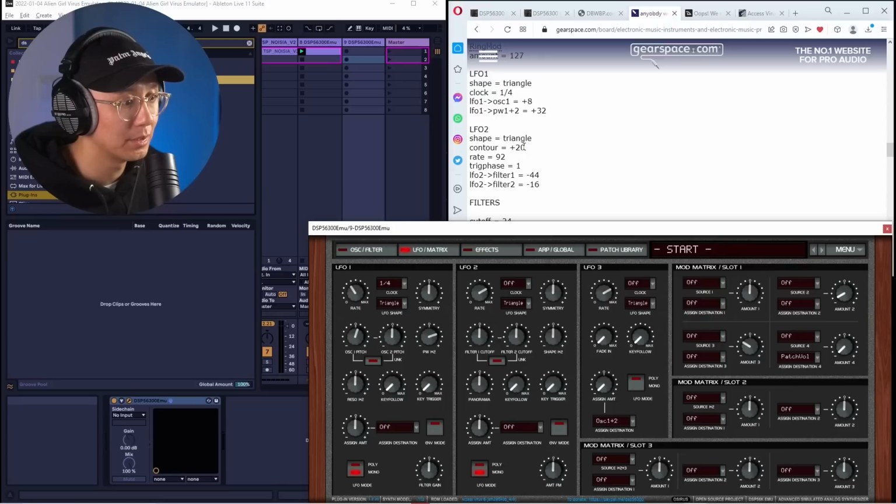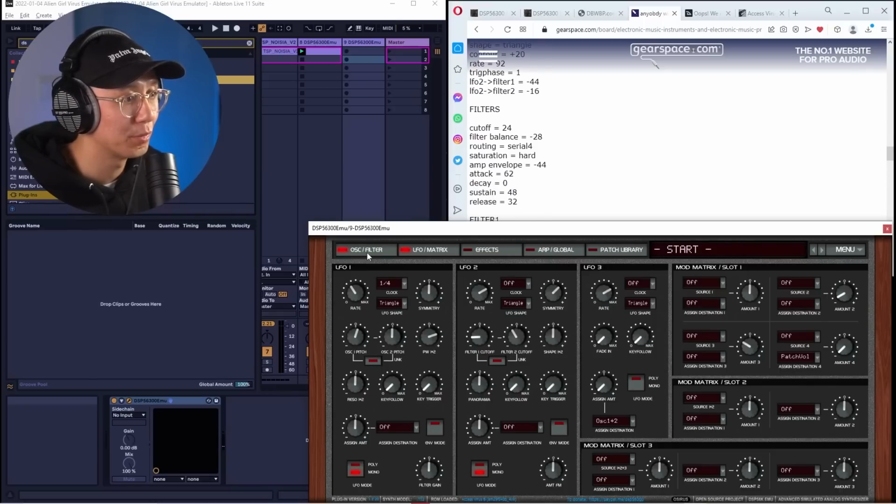Triangle. Contour is +20. See, there's no contour. Maybe it means this one, symmetry. Yeah, it should be that. Rate is 92. Trig phase is 1. See, so some of these parameter names are not exactly the same. I think that's okay though. LFO 2 to filter 1 is -44. And then LFO 2 to filter 2 is -16. Filter cutoff equals 24.